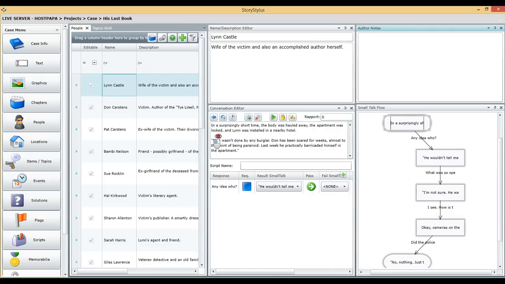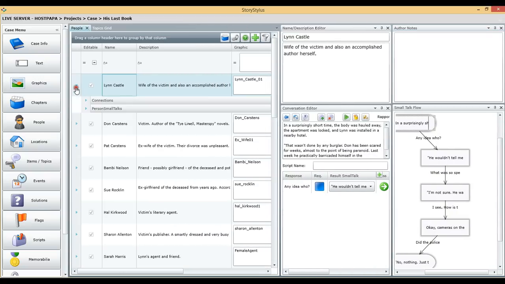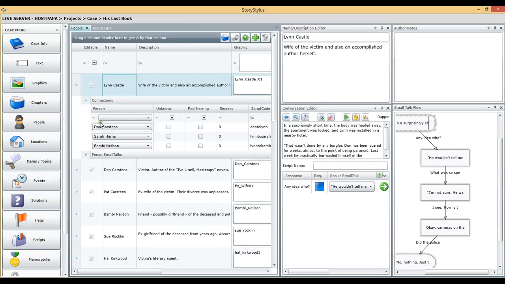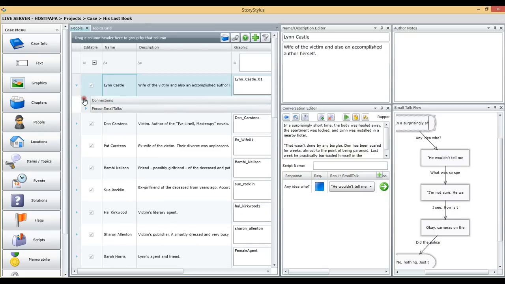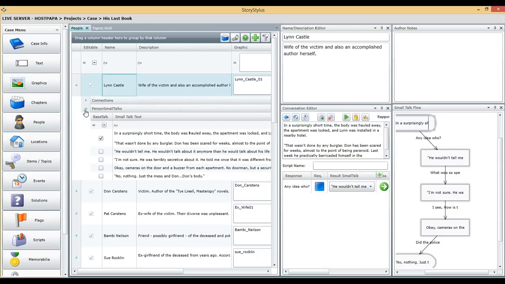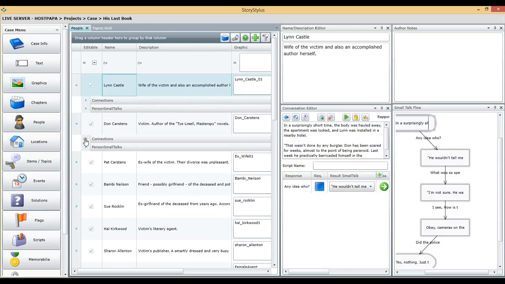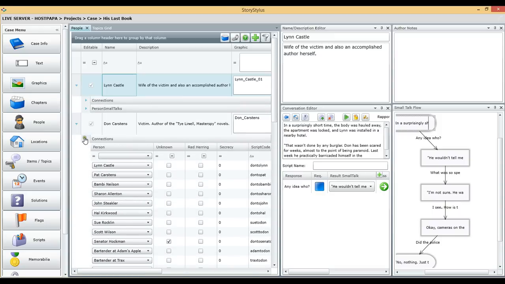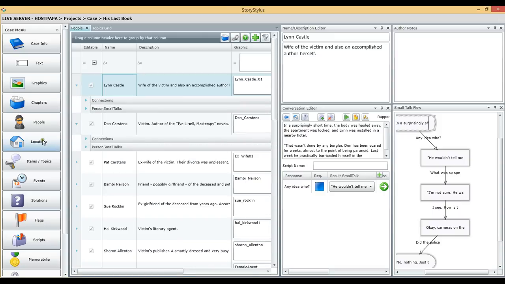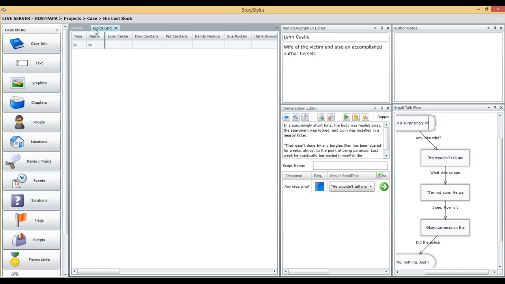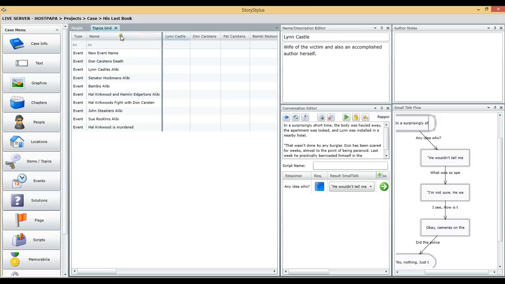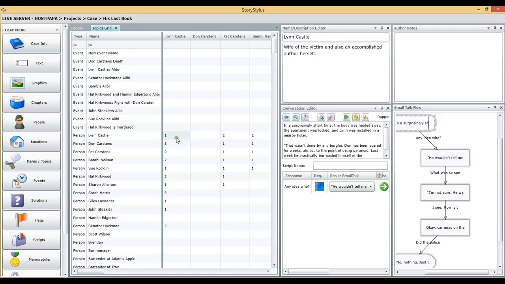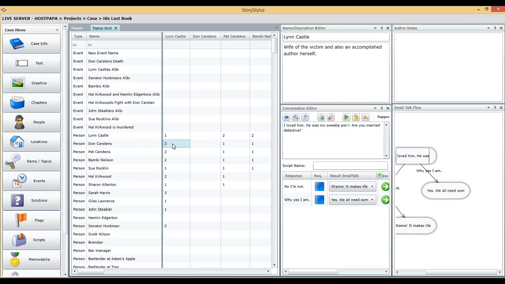So if I quickly go over here, you can see all the people that Lynn is connected to that show up on the people relations wheel, and all the conversation that she has with the players. Now if I show you Dawn's, Dawn actually has quite a few connections. Spoilers. All right, so I'm also going to quickly look at the topics grid. This is where you would put in, if I ask Lynn about Dawn, she has questions about Dawn.